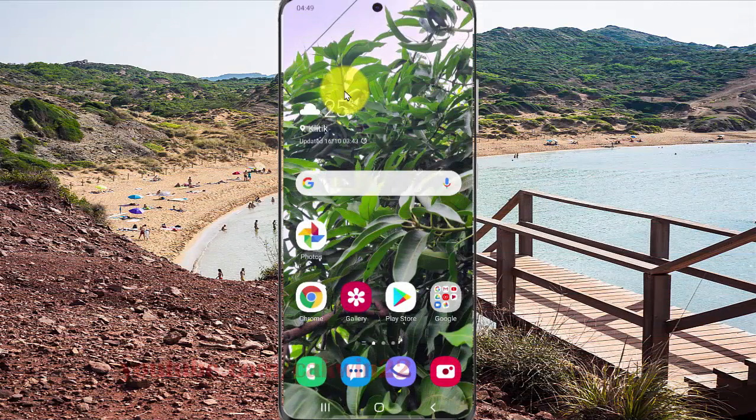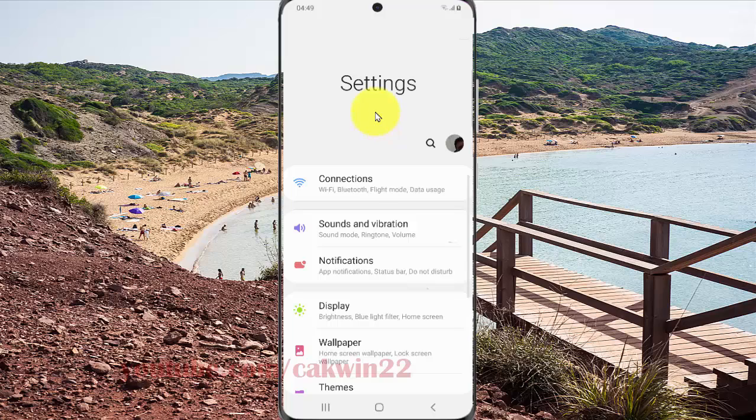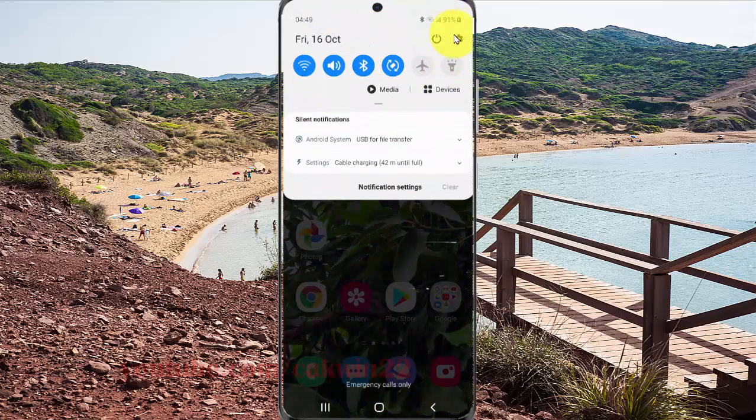To set repeat notification times in Samsung Galaxy S20, open Settings. Swipe up or down on the home screen to access the Apps screen, and then tap Settings. You can also open the Settings screen from the notification panel. Swipe down the notification panel, and then tap the Settings icon.